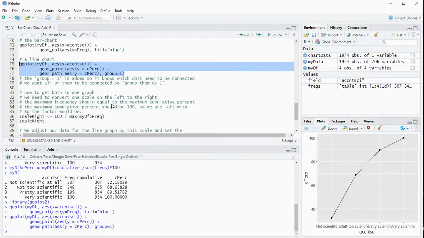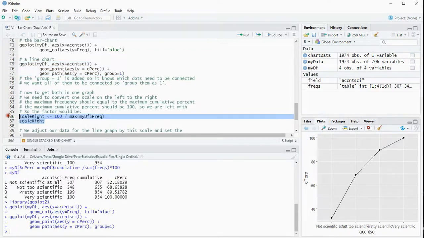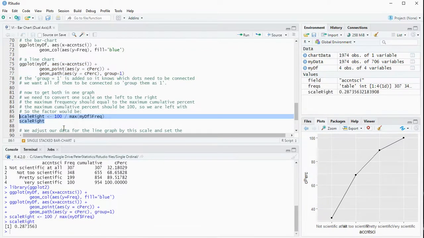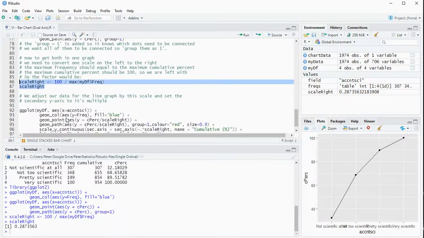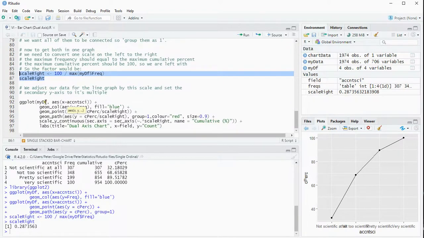So now we actually want to get both of these in one graph. For that I need to convert the scale a little bit on the right hand side, which is going to be 100, because I had 100 as a maximum, divided over my maximum of frequencies, and that's going to be my scale on the right hand side. Now I can finally combine the two of them.